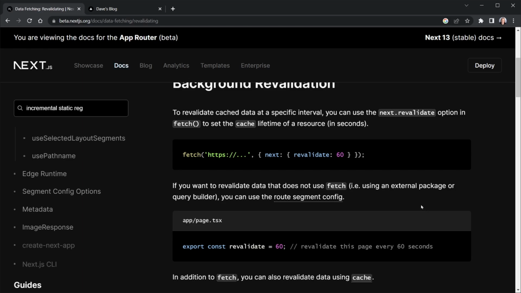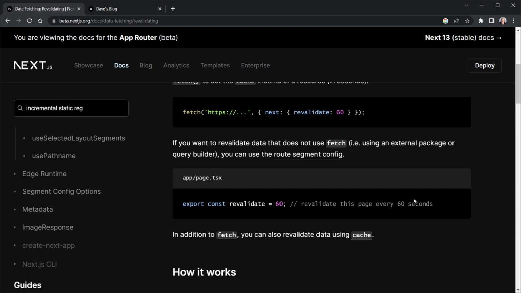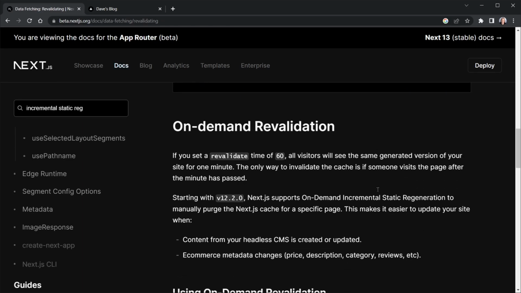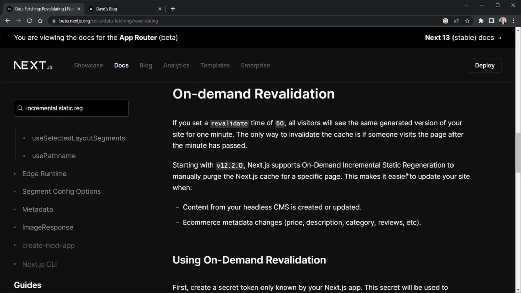And in that case, we can use what's called on-demand revalidation. I'll just scroll down further on the page, and we see it right here. So what on-demand revalidation will allow us to do is after we create a new blog post, we can hit an API endpoint that revalidates the data and then, of course, updates the site immediately when it gets the next request.